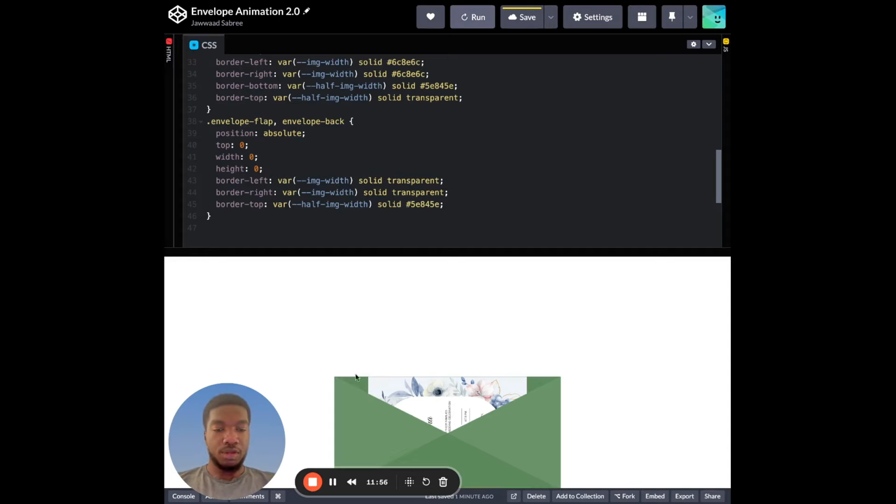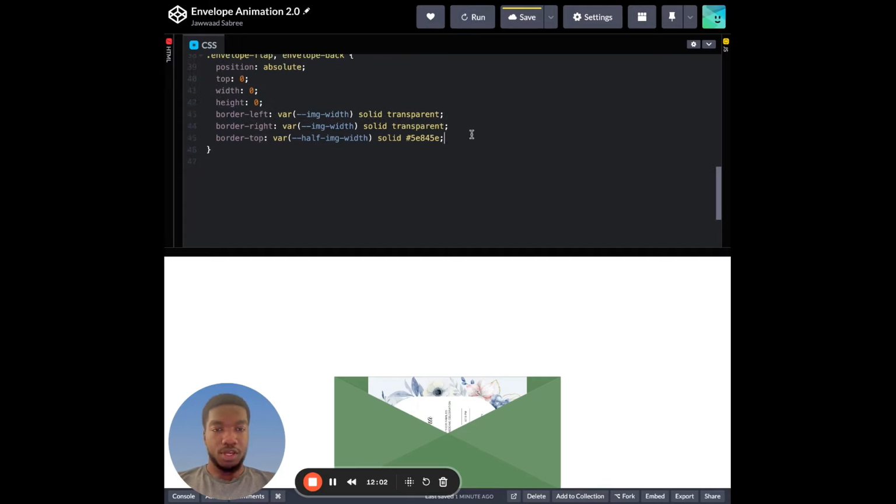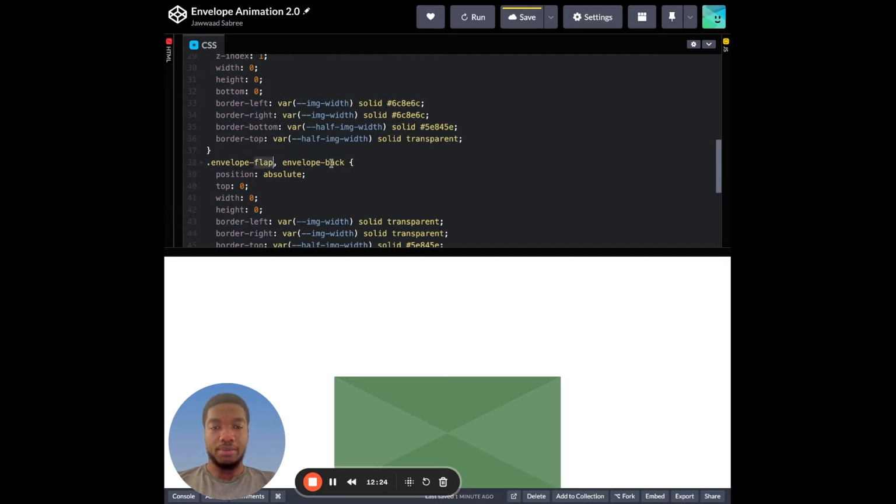Now we run that and we have the top of our envelope. Now, because of the Z index, if this had a Z index of 1, it would be on top. If we didn't give it a Z index, we don't really want it to be on top right now. We'll do that when we animate it. So let's just remove that for now. Or actually, no, we won't do that. We'll do that only for the envelope flap, not for the envelope back.